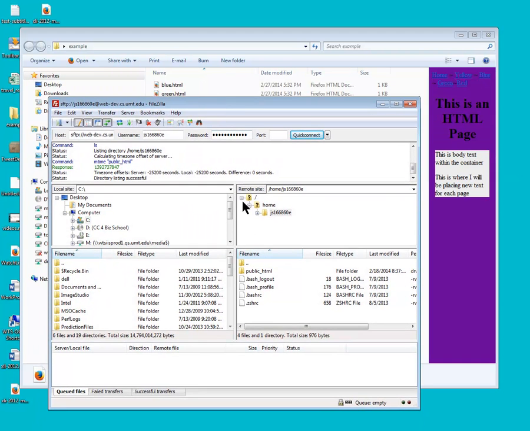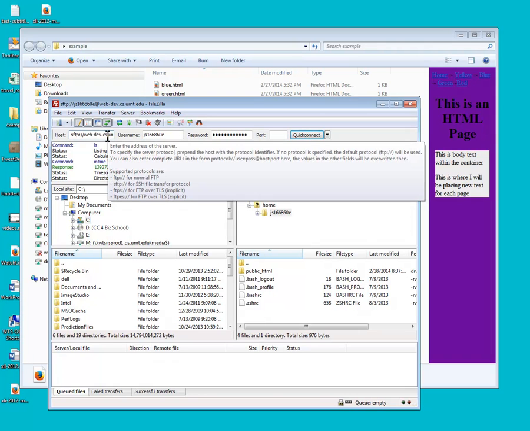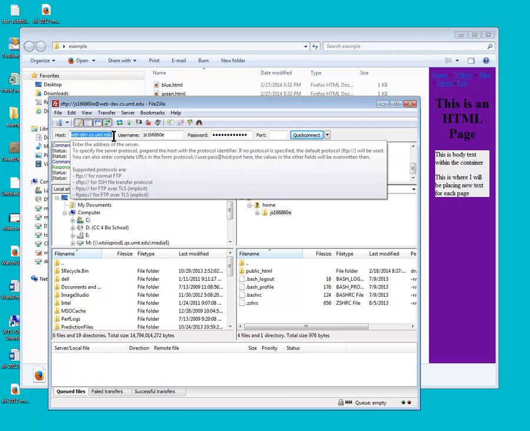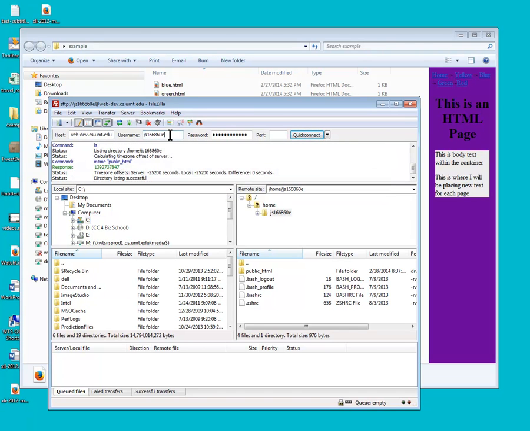Then I bring up the FTP program, and I've shown other examples that have the other FTP program. This time I'm doing FileZilla just to show that, but it doesn't matter what I use, as long as it works, of course. The host is always where is my web server, so it's web-dev.cs.umt.edu. My username is always my NetID. My password is always my password, and in this case we'd say port 22, and that's because we're doing secure FTP.